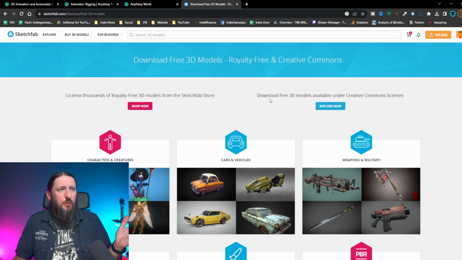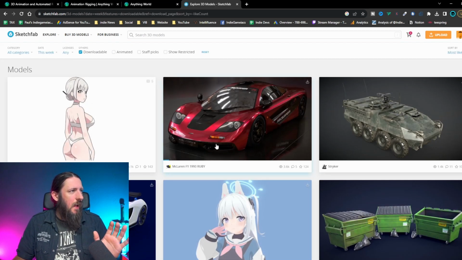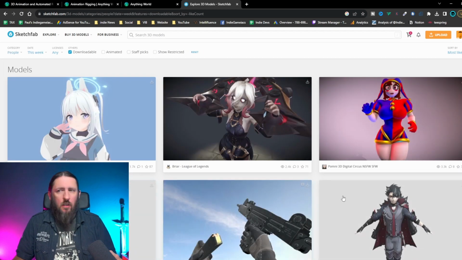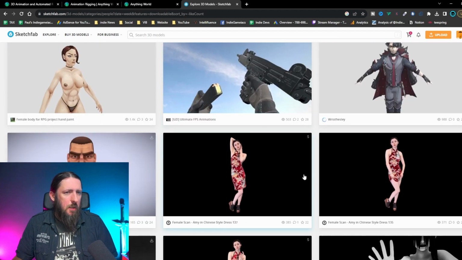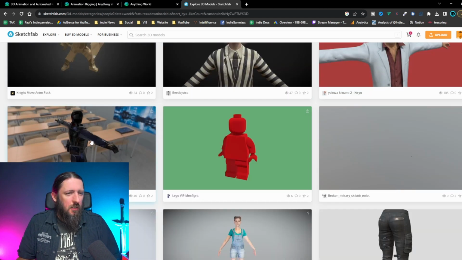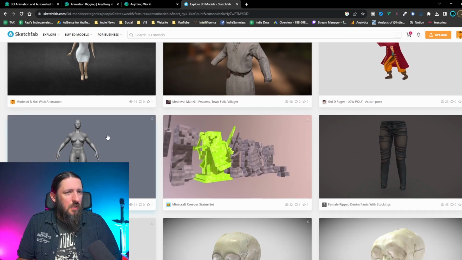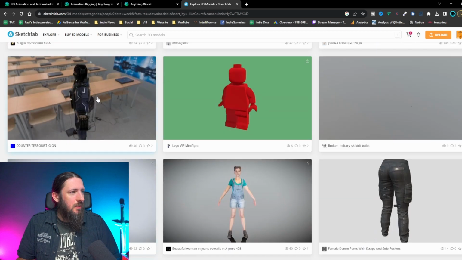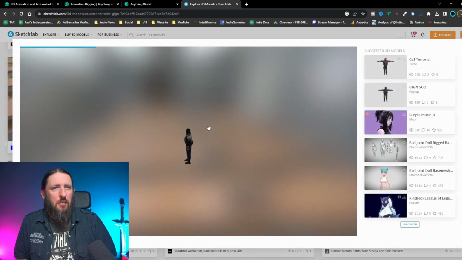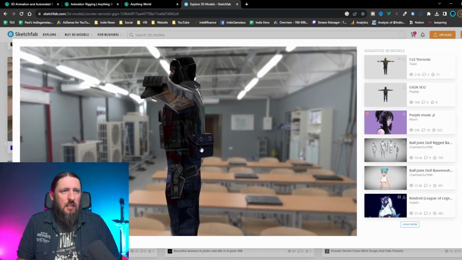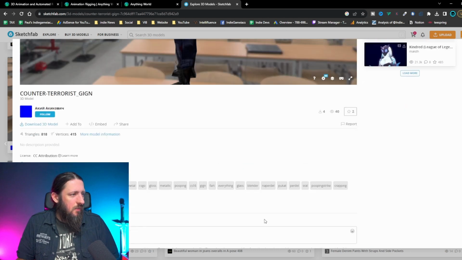So we've got the download free 3D models on the blue one here. So let's click that, and we want categories. We want people, and let's find ourselves a people. Let's do a bit of Counter-Strike. We got a counter-terrorist. Is that a counter-terrorist? Yeah. We'll do a game themed one, shall we? Yeah, it's a bit of Counter-Strike. Here we go. There's our model. Very shiny, very nice. So let's download one of the files.